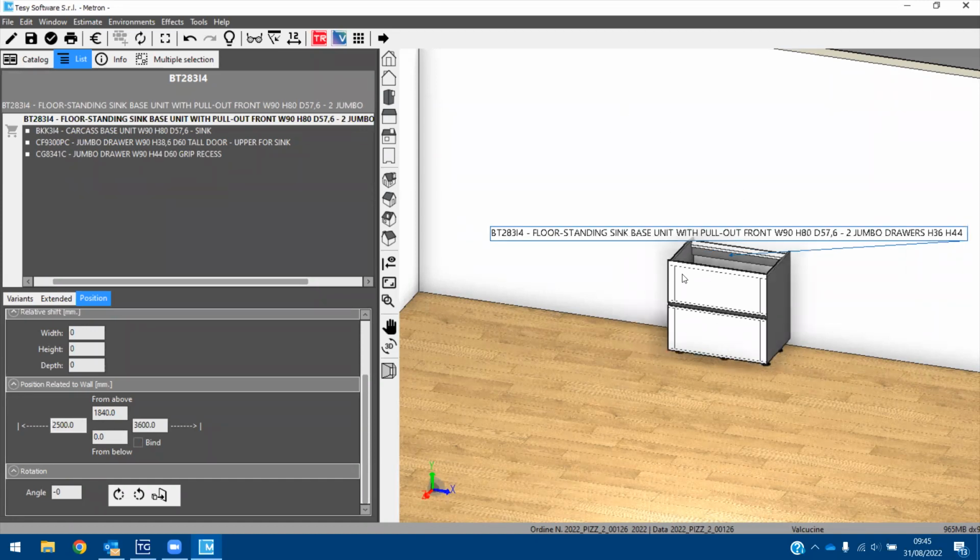And the unit is placed in the right place. So we have to insert the first unit and then move it to the exact position, and then we can continue, because all the other units that I will add will be in the correct position.